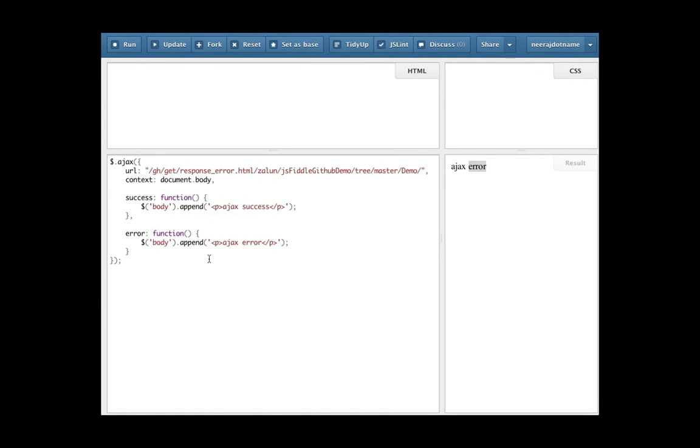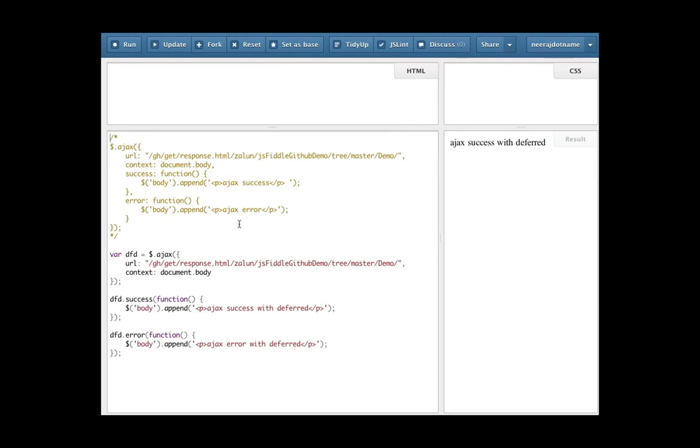Now we are going to look at a refactored version of this code where deferred is being used. And once again, I am pushing the whole discussion about what deferred is and what it does and how it works to a later segment of the screencast. So here I have the traditional way of doing an Ajax call, that's in comments, and then the deferred way of doing the Ajax request. So let's look at the code.